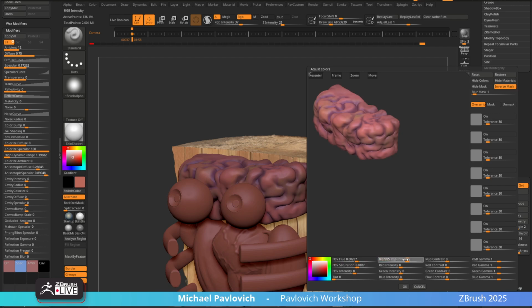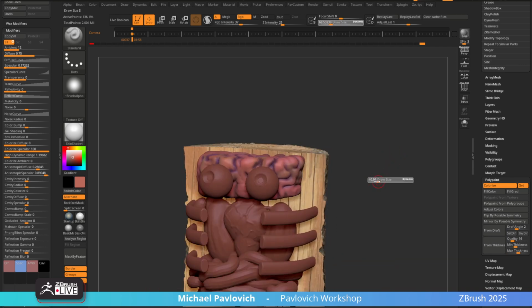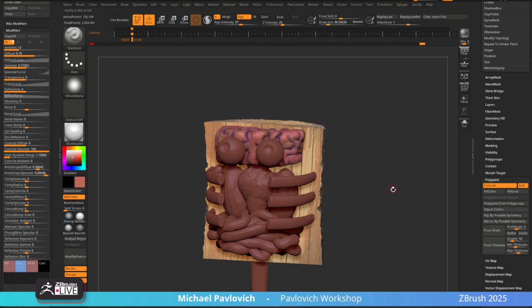Actually, I like that intensity. Maybe a little more reds, you know, intensity, RGB contrast. Yeah, something like that. Okay. There we go. So now we got brains painted, and so on. Go through and paint the rest of the stuff here.